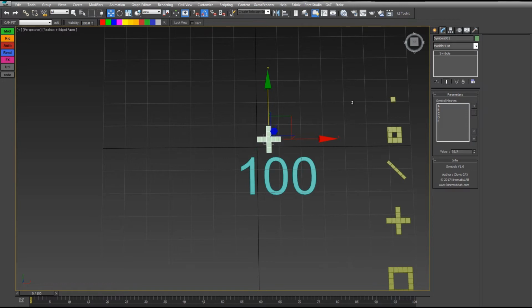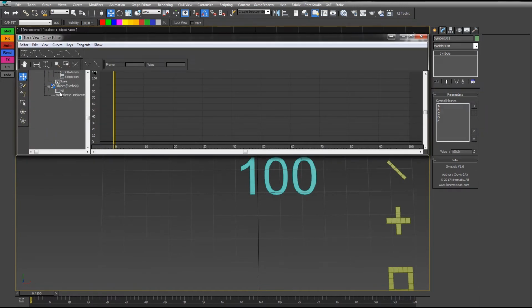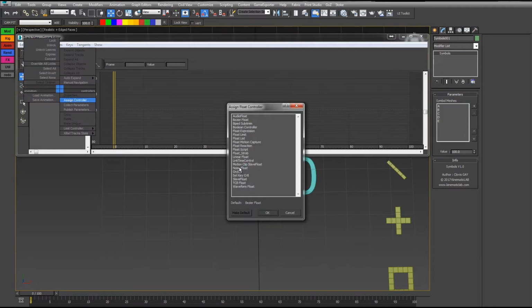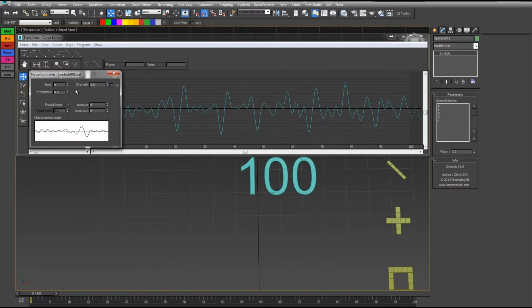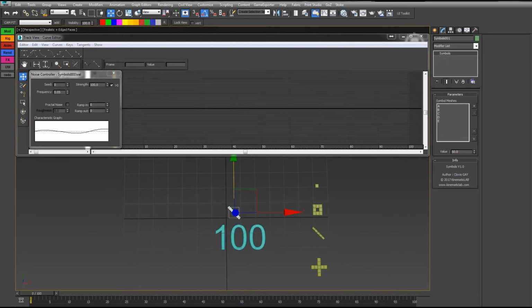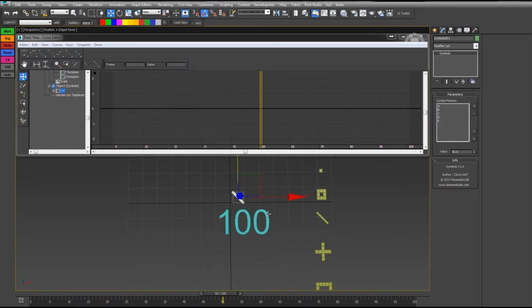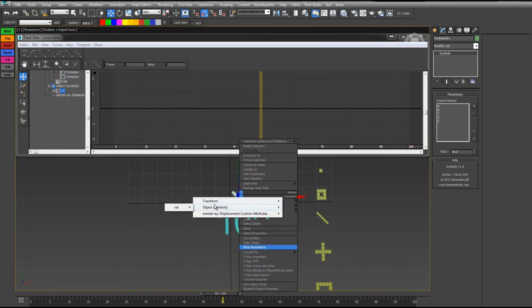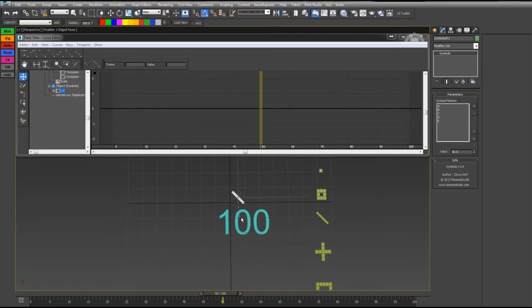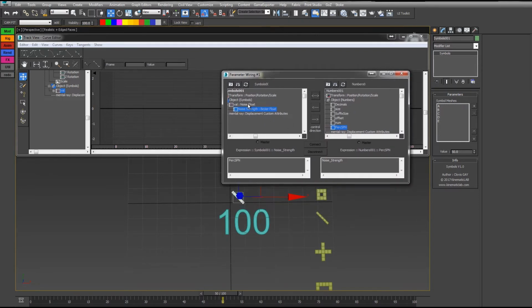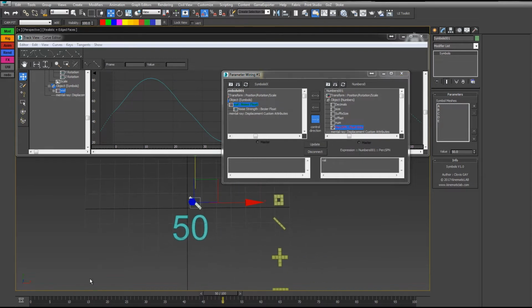And this value can be animated, so you could add a noise controller, for example, or just animate it with some keyframes. And if, for example, I would like to link this value to the percentage value of this number, I could do a wire parameter, go into a value here, and link it to percentage. And now you see when it's changing.